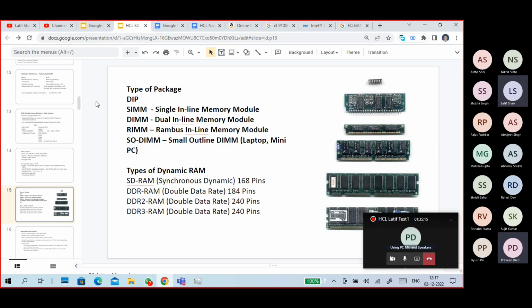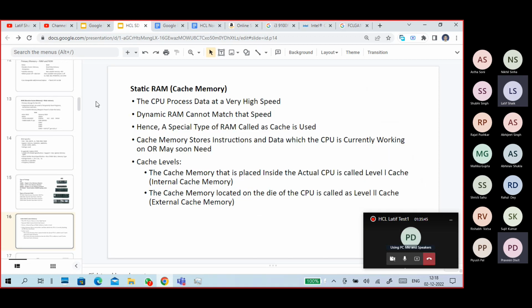So these are certain types of RAMs. Remember, SODIMM means small outline DIMM. SODIMM packages are for laptops and mini PCs. DIMM packages are usually for our desktops. RIMM type packages, Rambus inline memory module type packages, are usually for gaming PCs, like a RAM with an additional heat sink on it. Okay, kind of stuff.